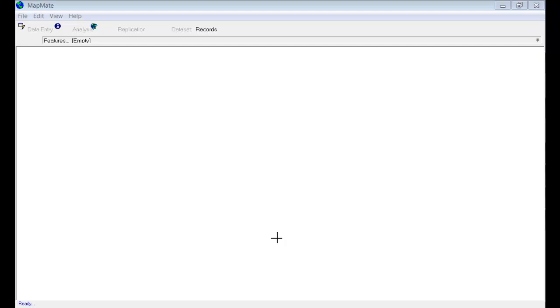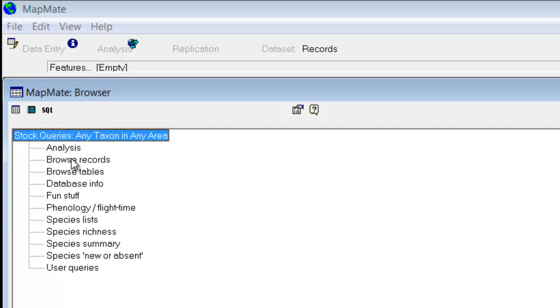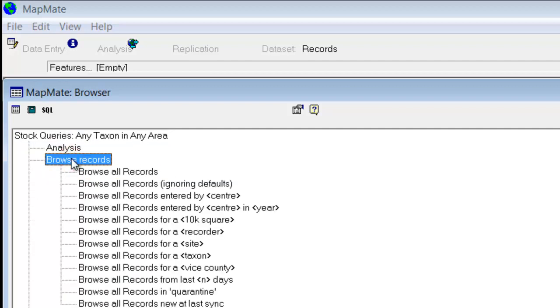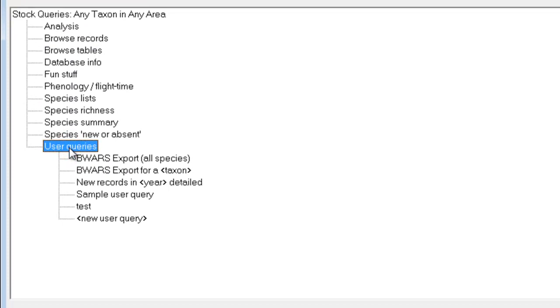In this video we're going to be looking at the analysis section of MapMate and how you can add your own customised queries to that section. If we click on analysis, it opens up with the familiar set of subheadings showing all the standard queries that MapMate comes with. At the bottom of this list of subheadings there's a section called user queries, and on a new installation of MapMate you probably won't have very many things showing in here, but at the bottom of the list there's an option to add a new user query.